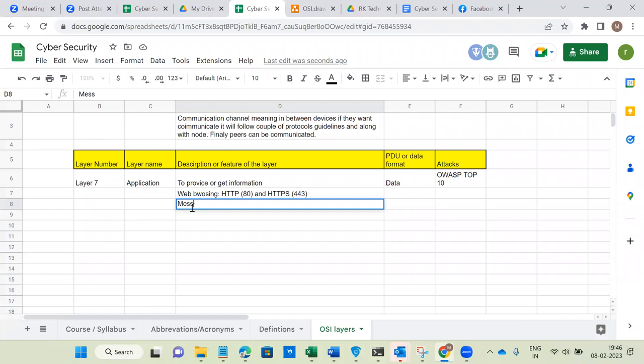Next, the application layer can also be used for messaging purposes. What is messaging? Nothing but sending or receiving email. That is also one of the messages. Or maybe chatting in Microsoft Teams or Slack or any other channel. That is also one of the possible uses. So there are different types of messaging protocols we use for messaging.